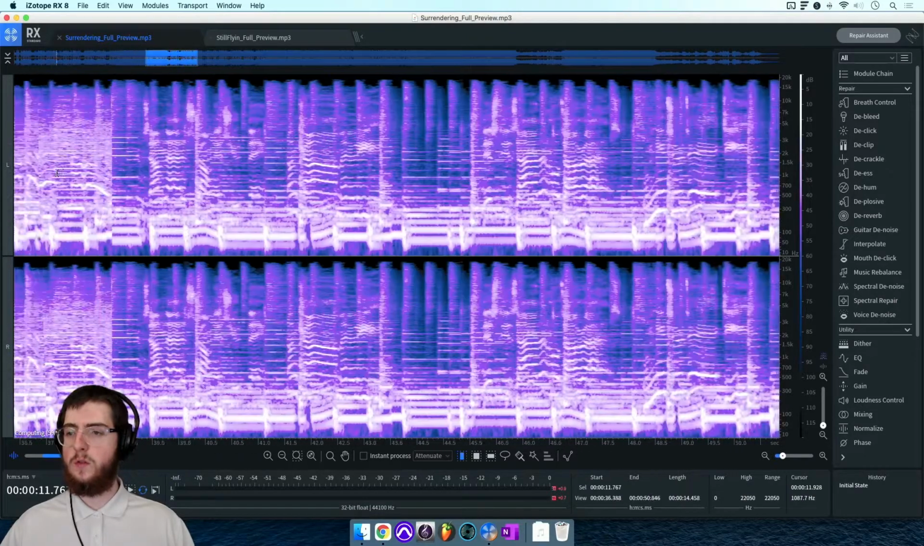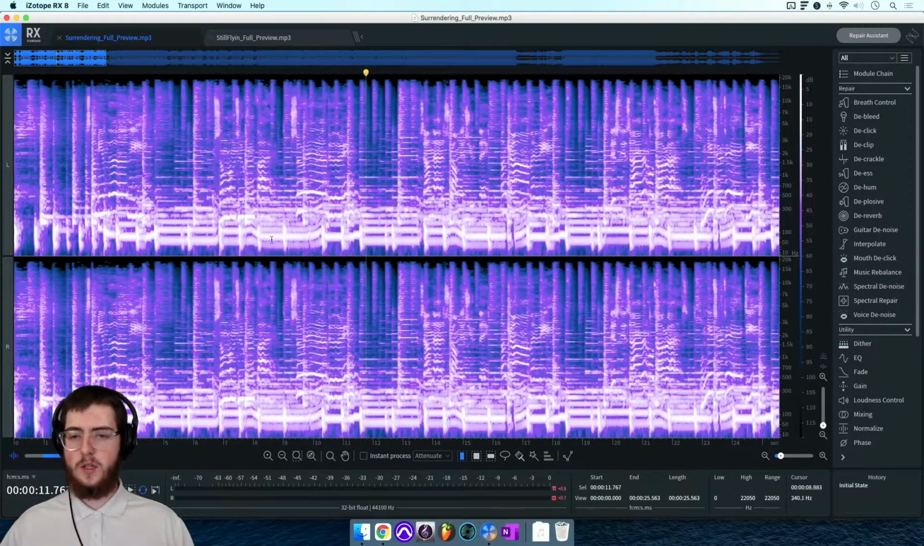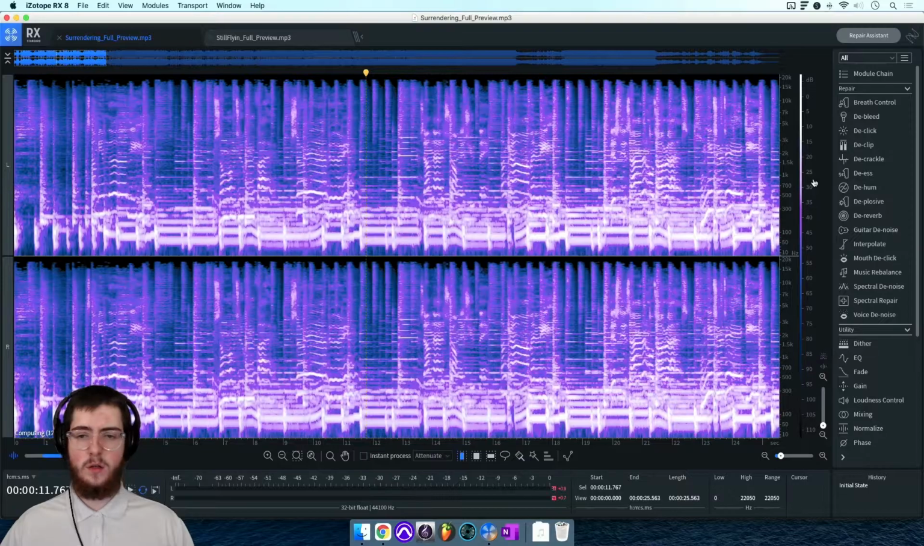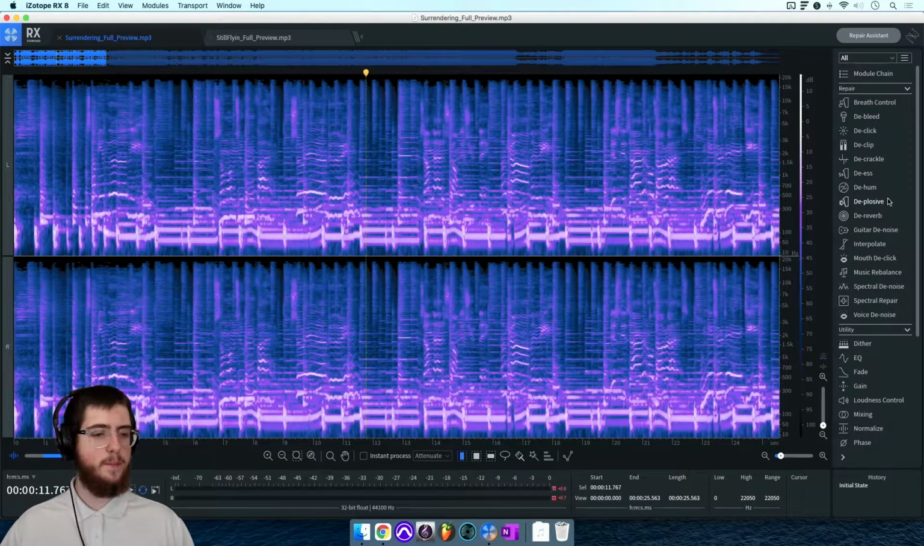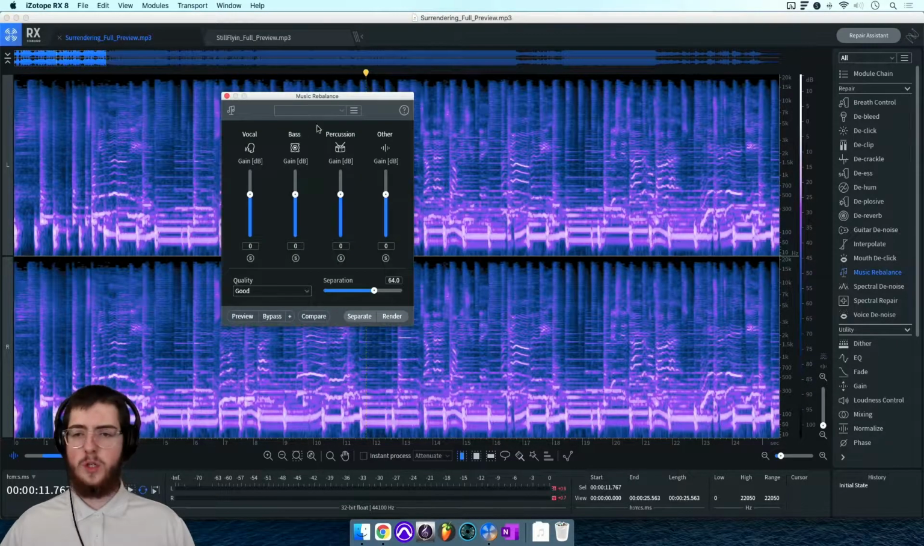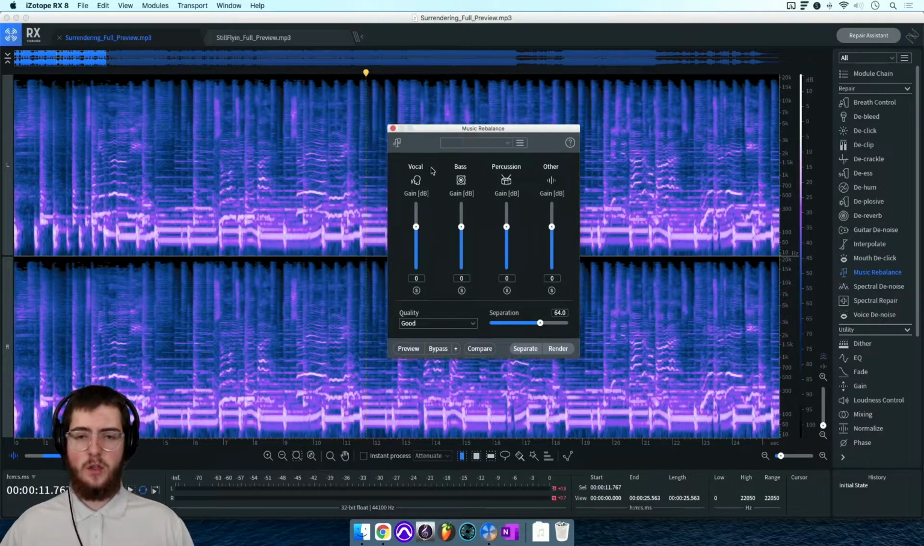Let's zoom in to the start here. You can see your typical waveform. I'll take the brightness down a bit. And if we look at Music Rebalance, you'll see there are four faders: vocals, bass, percussion, and other. What this plugin allows you to do is adjust the levels of certain elements after they've been mixed.